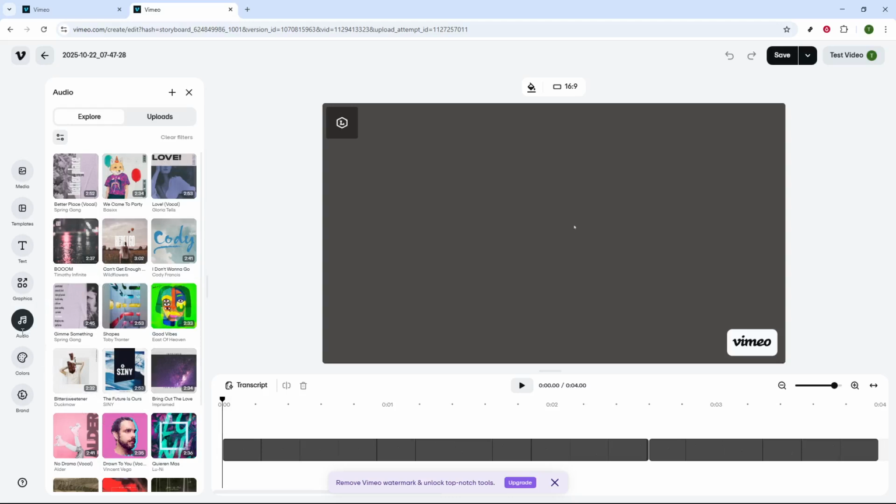When it comes to adding music, you have two main options. First, you can select a track from Vimeo's royalty-free music library. This is a great way to find music that is immediately available and suited for video production without copyright concerns. To do this, you can browse the available options, hover over each track to preview it, and once you've found something you like, simply click to add it to your video.